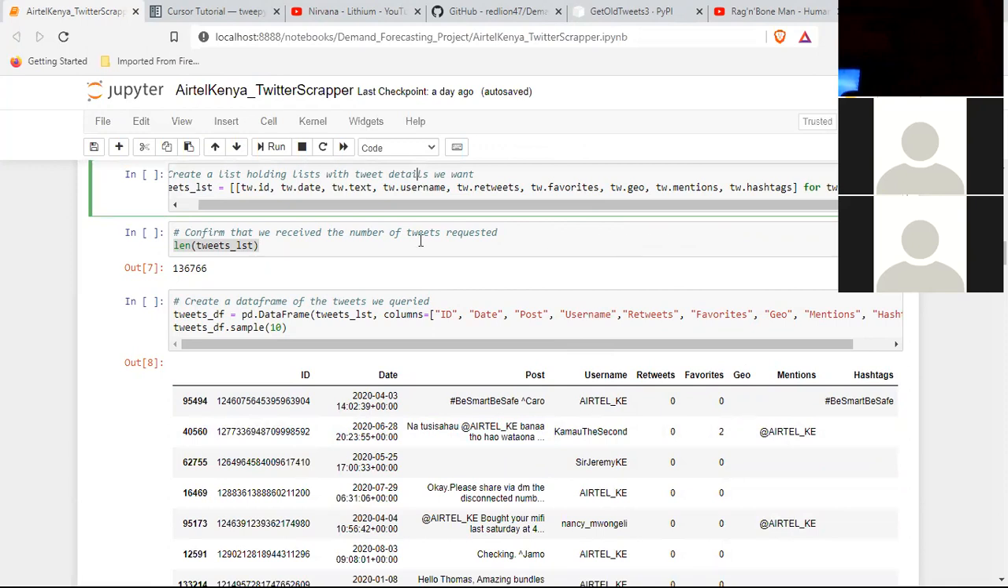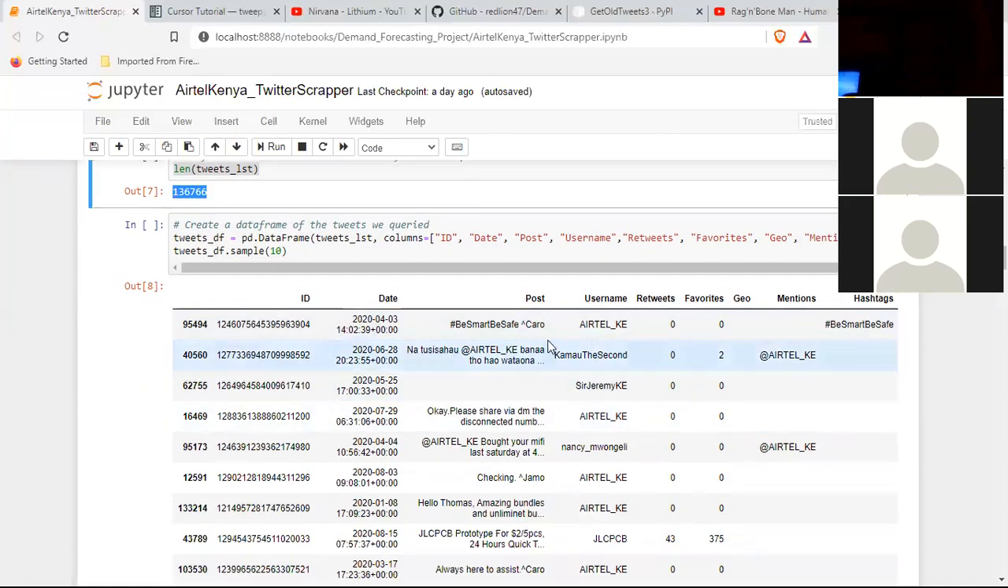Awesome. So you can imagine since January, around 136,000 tweets with the term Airtel underscore KE were tweeted. And as you can see, some of them got the user more than they got the replies.